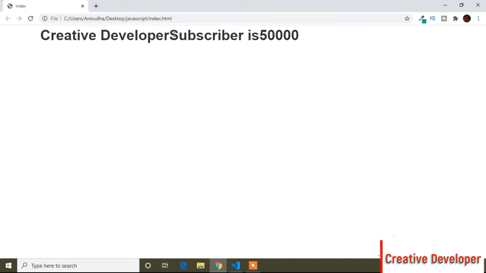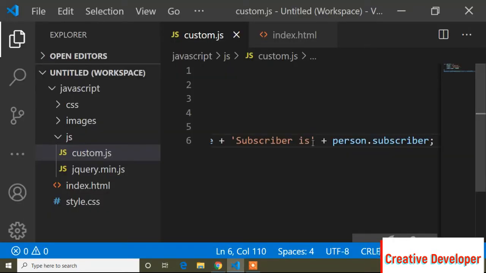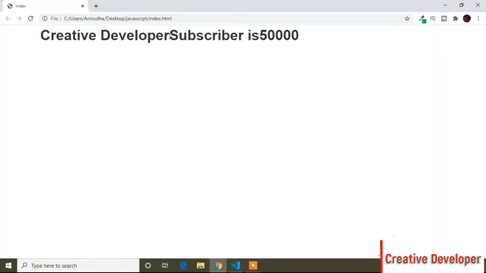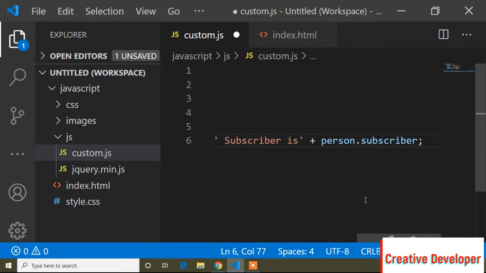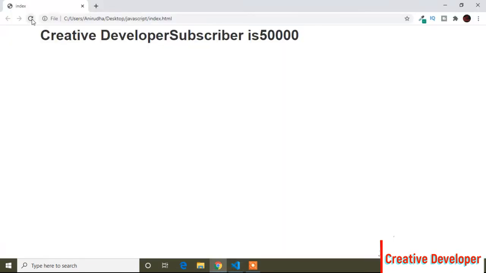So here it's not looking good, so here I have to add space, and here also I have to add space. So here I can do one thing, like where I have to add space after the developer. So first name is creative, last name is developer. So now then I have to add space. So here I can add space, and now here I will add space. So here the output is, you can see now this is perfect.